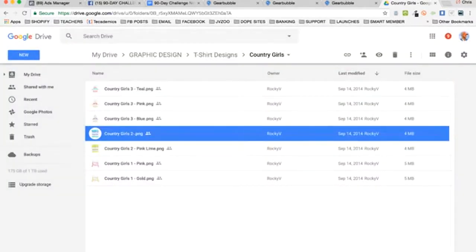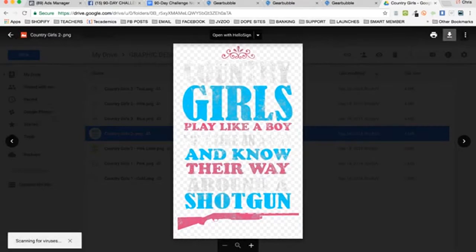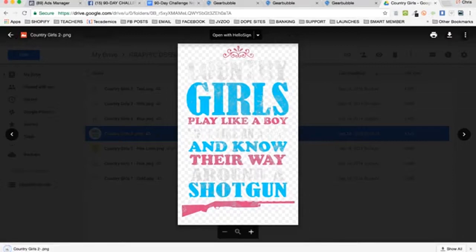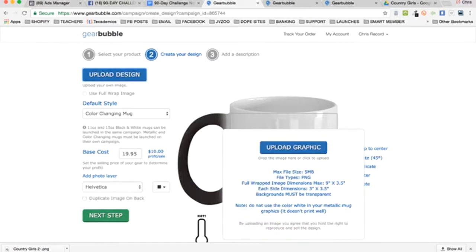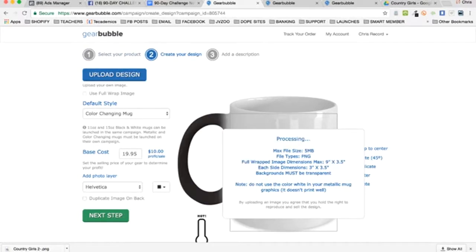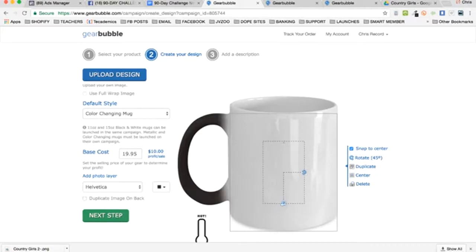Let's go ahead and download this graphic to my desktop, Country Girls. Let's save it. So now let's go back over here to Gearbubble, and you can upload a design, okay? Upload a graphic. I don't know if it's the right format, by the way. We're going to see. I did not format this, so it might not let this one go. It might not be the right size for a mug. If it's not the right size, we'll go to a t-shirt instead.